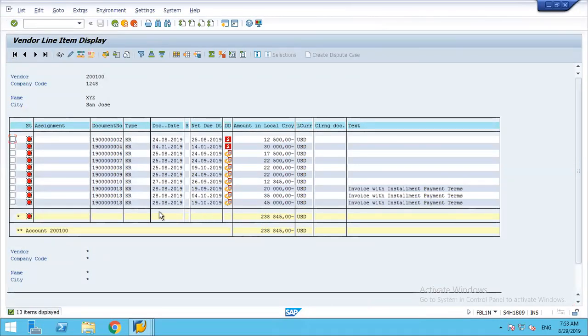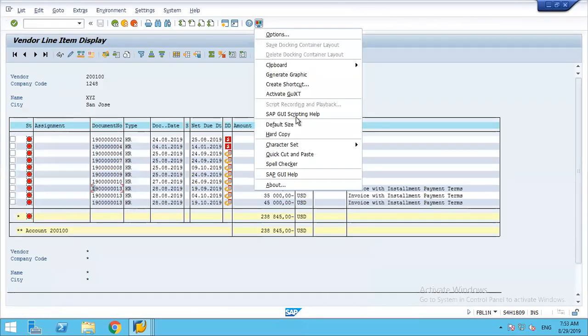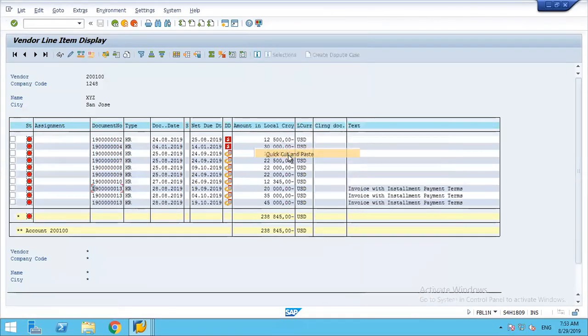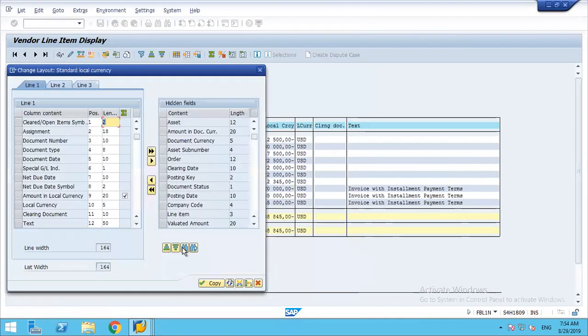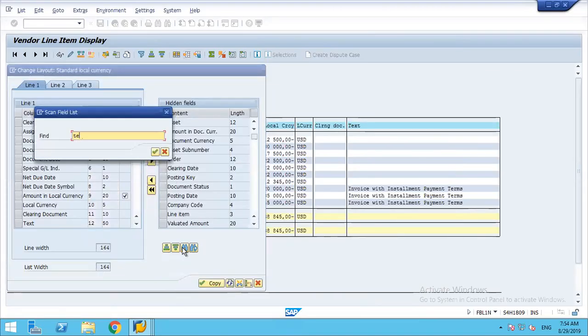Here I have, see, the document number is the same for these three. Okay, now the document number is same for these three, right? Amount is 20,000, 35,000, 45,000. So you can see the split here. Now, let me take terms of payment.